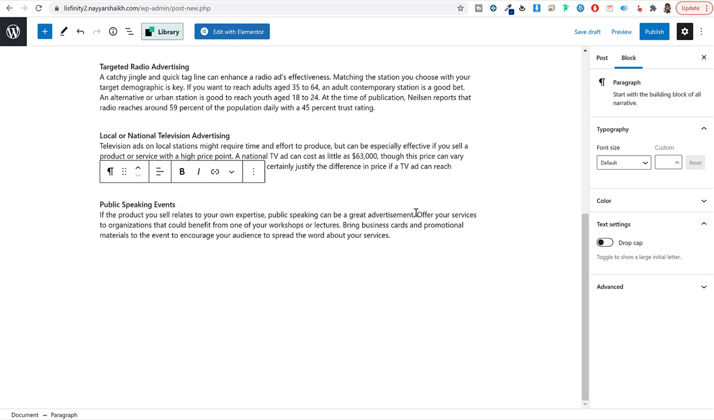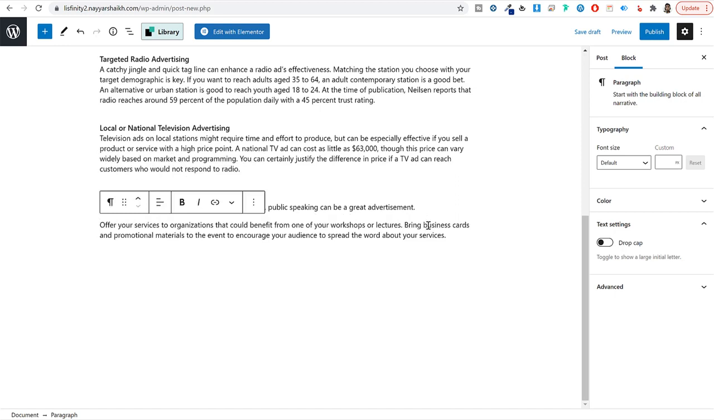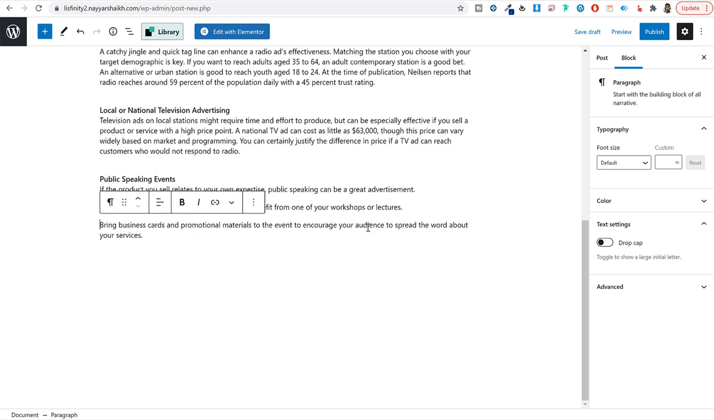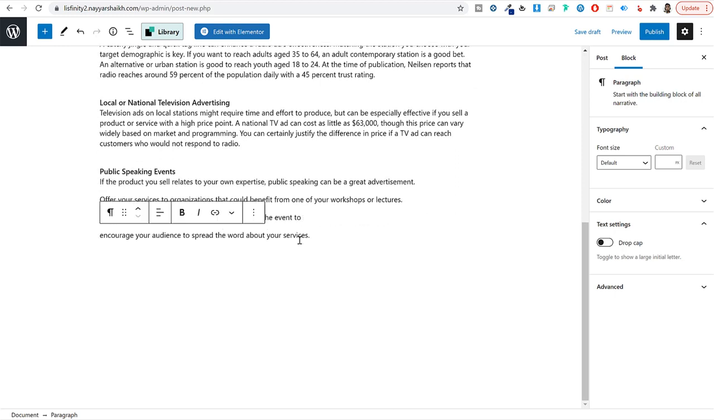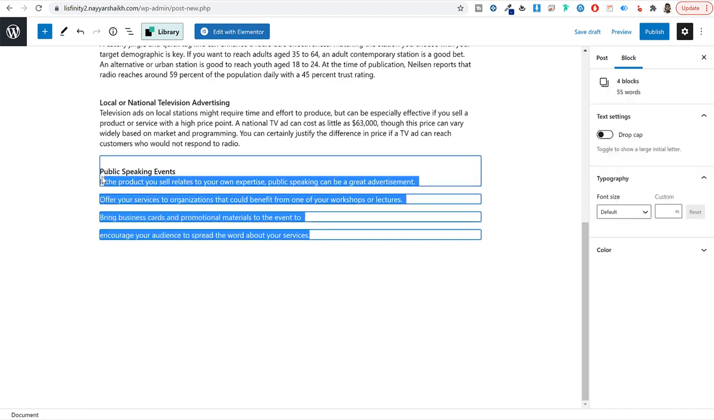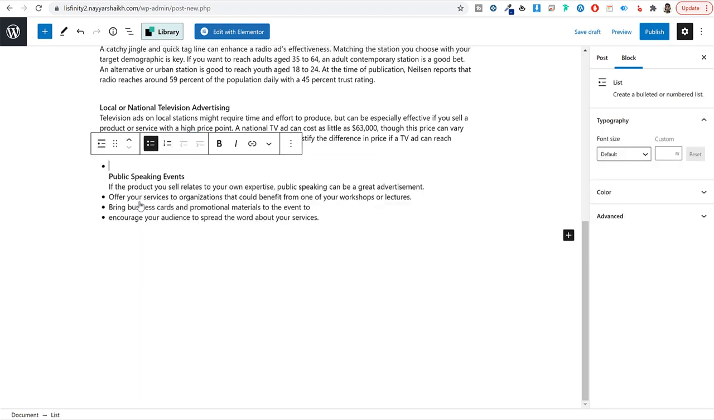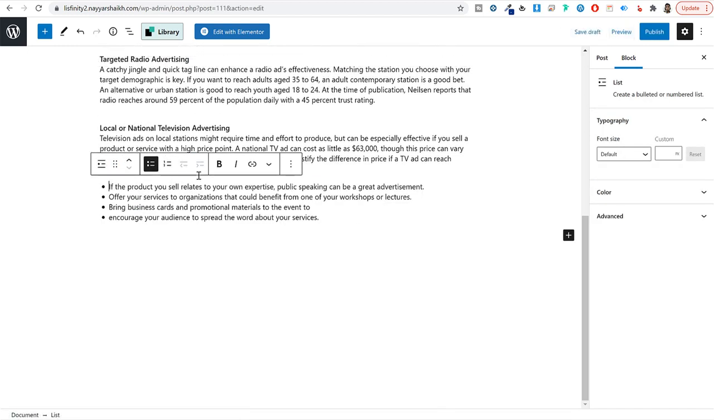If you want to make anything a list, let me show you. Let me add multiple lines over here just so that we can make it a list. If you want to convert this into a list, select like this, and instead of this, click on this and select list. Now, as you can see, this is converted into a list like this, right?